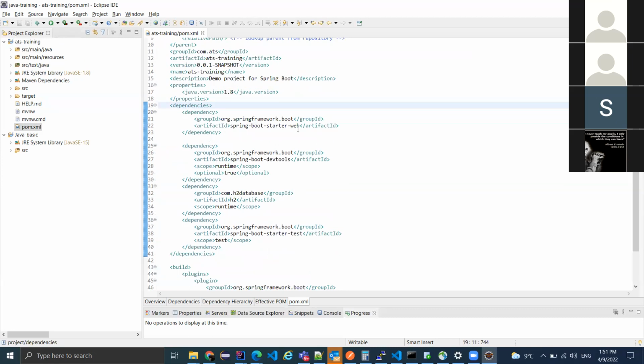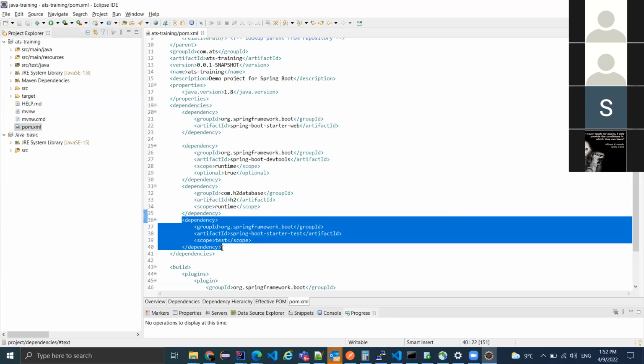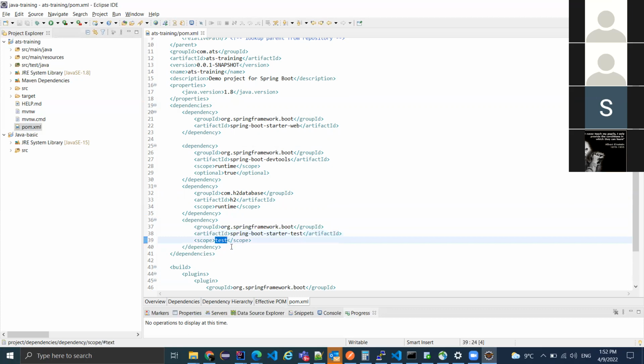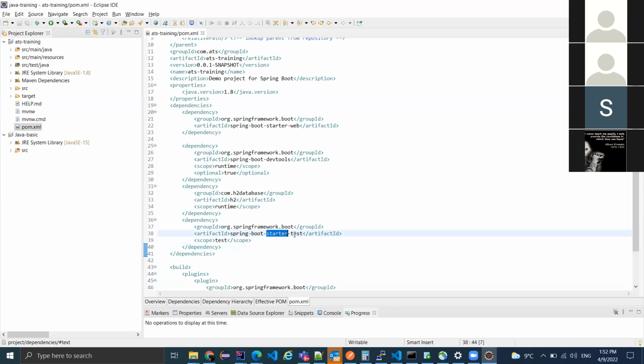Here you remember I added three dependencies from my side: web, DevTools, and H2 database. Correct? So if you see here, those three dependencies are available, right? But along with this, you will see this one extra dependency, which we did not add. This is the testing dependency. If you go for a Spring Boot project, Spring imposes that whenever you create your module, you have to write test cases as well. So by default, it comes automatically. You don't need to worry about it.